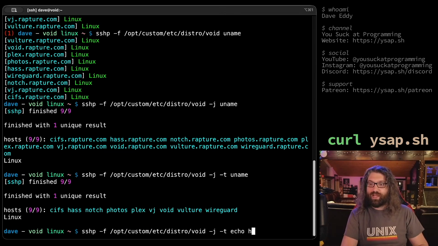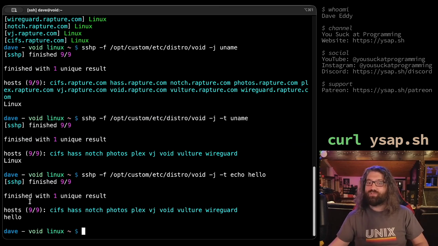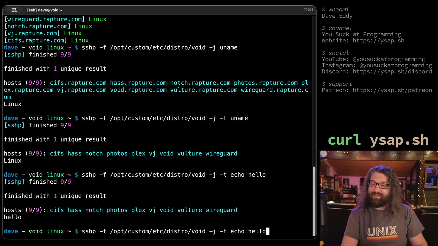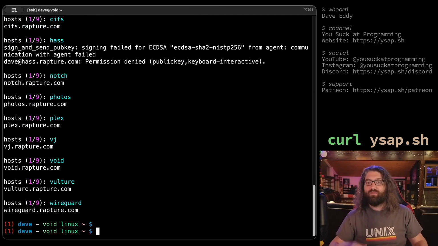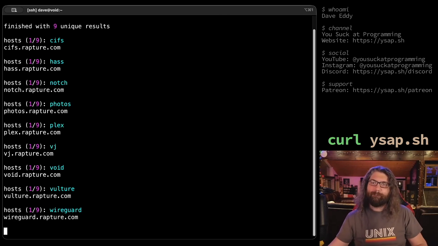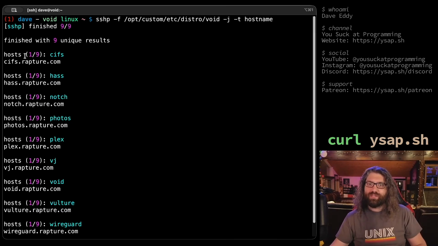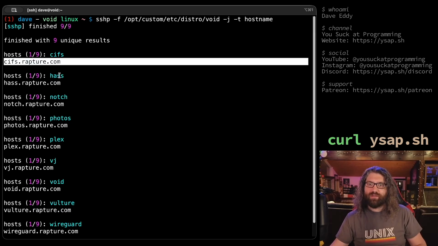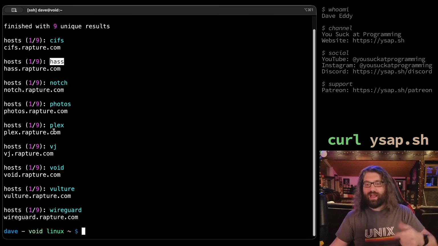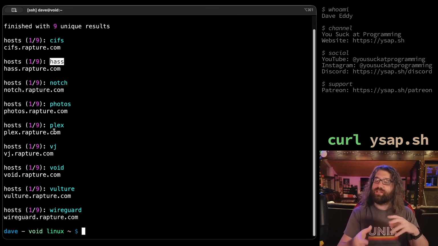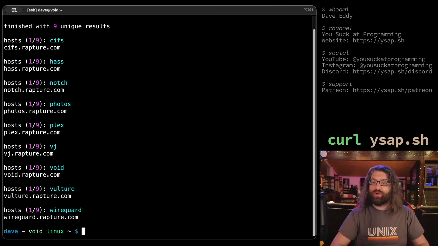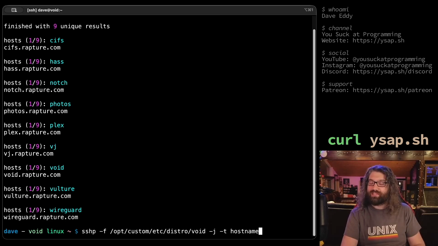We could do something like echo hello, and then each one gives the same exact answer, hello. They might not all give the same answer. What if we were to print something that prints something different? Like if we were to run the hostname command, we should have, here we go, 9 different results. Again, this one failed. I'll have to look into that. That's super weird. But let's rerun that. There we go. 9 different results because sifs printed sifs.rapture.com, has printed has.rapture.com, and so on. So I love the -J argument. It allows me to find outliers really quickly. And we're going to use that when we test for this.